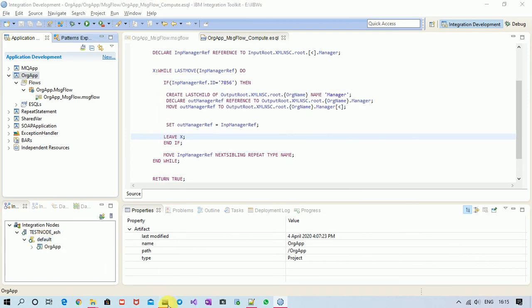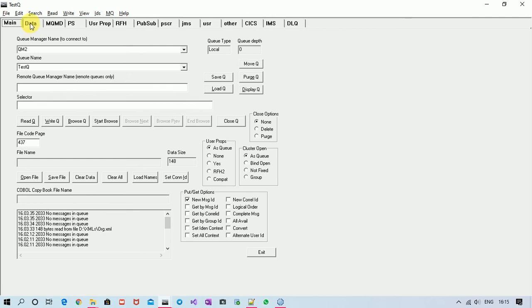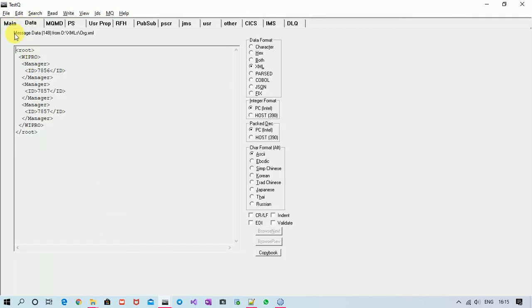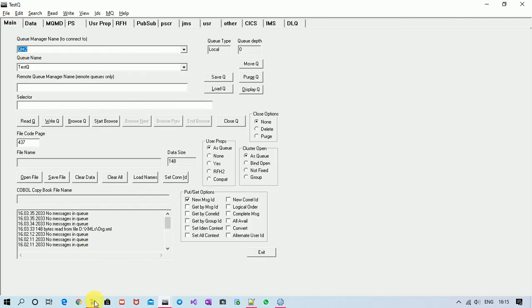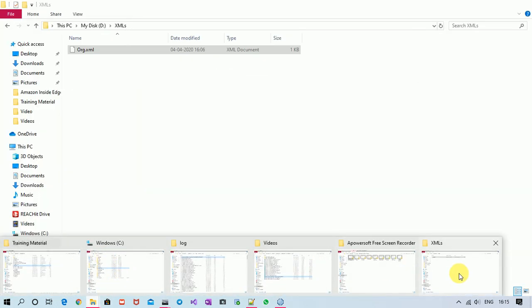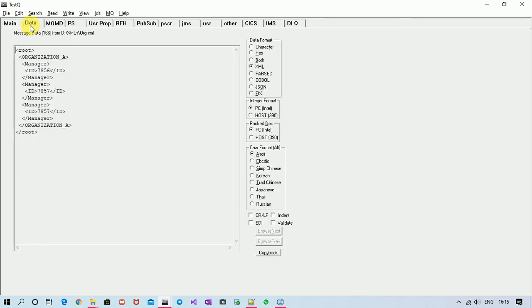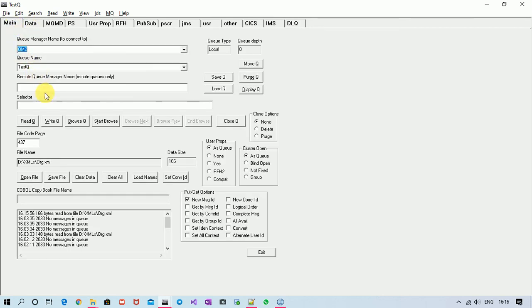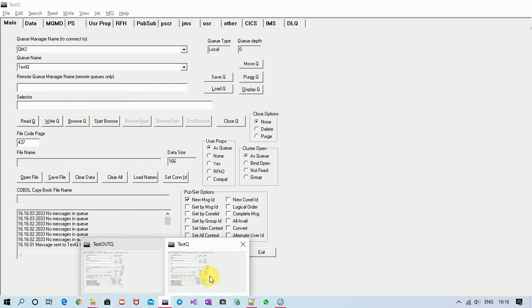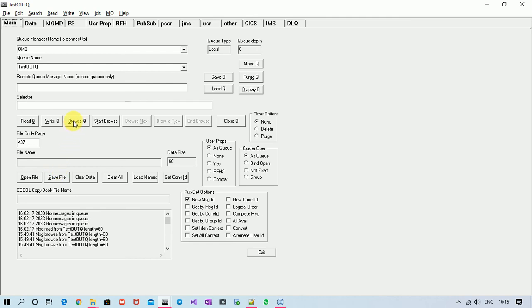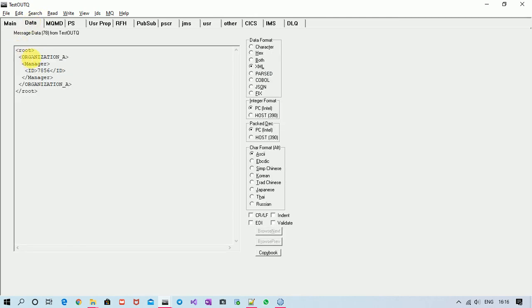I have deployed it. This is my input queue. On my input queue, I have a message with Wipro. Let me get the correct message. Okay, now this is the message. Let me write it on the input queue. And now let's browse the output queue. Okay, see, now my output message came with the organization A with manager ID 7856, right?